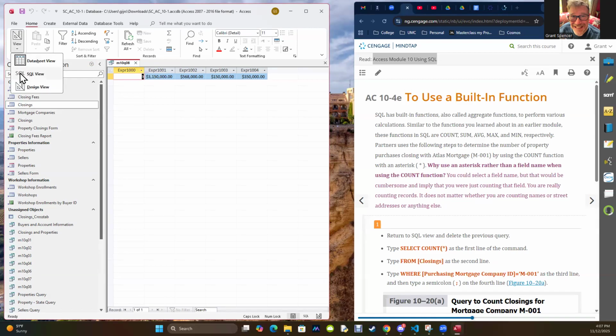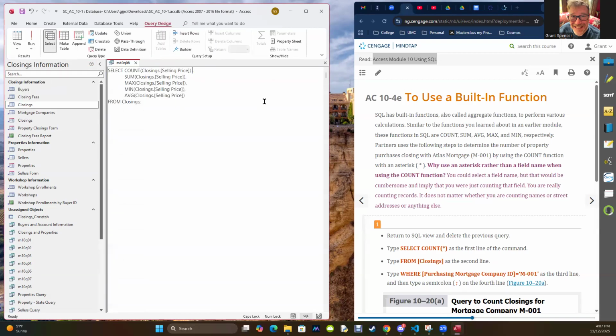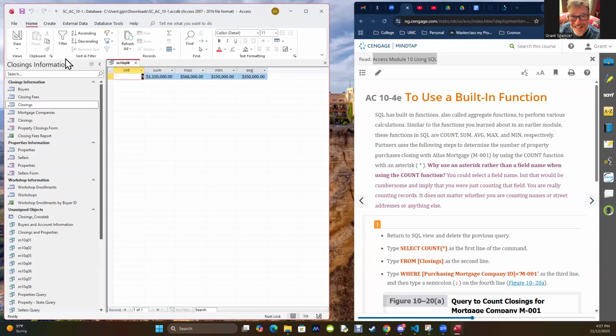Remember, we have the ridiculous column headings because we're not using aliases. So before the comma, we can go as count, as sum, as max, as min, and then as AVG. And I think that will do it. There it is. All right. So it's pretty quick to be able to do some pretty decent statistical analysis here.